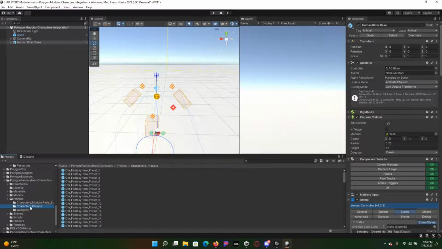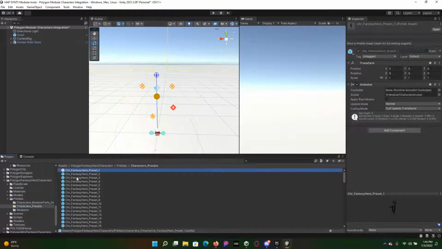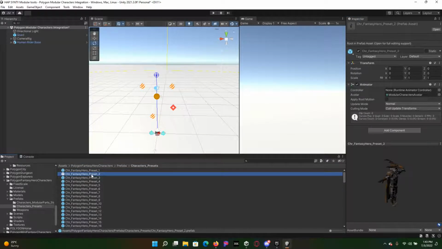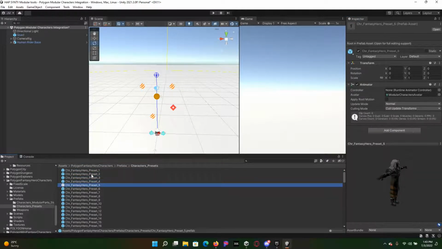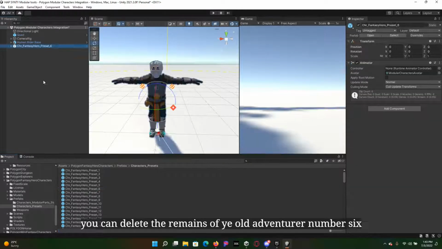You may use any preset you'd like for this tutorial, but please, for the sake of this tutorial, use one of the presets in that folder. Now we need to unpack both of those completely. Once you've merged the parts, containers, and skeleton with the HAP character, you can delete the remains of Ye Old Adventurer number 6.